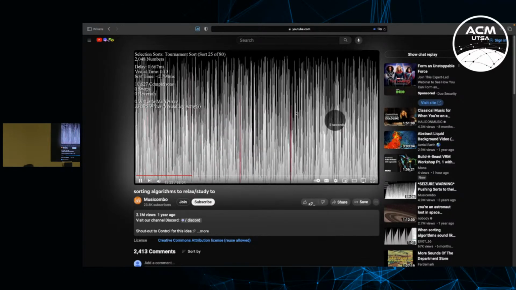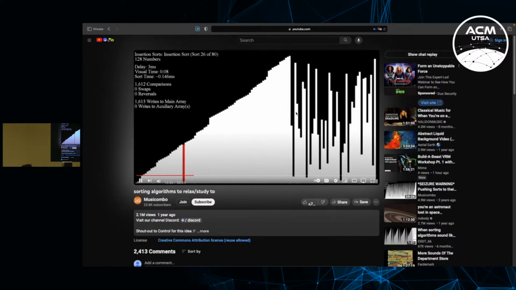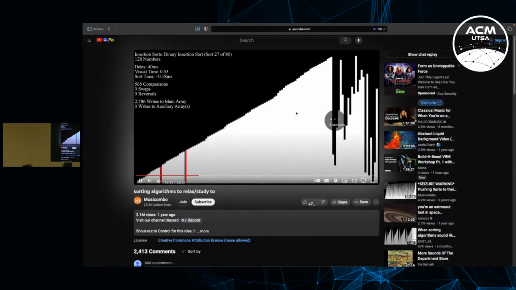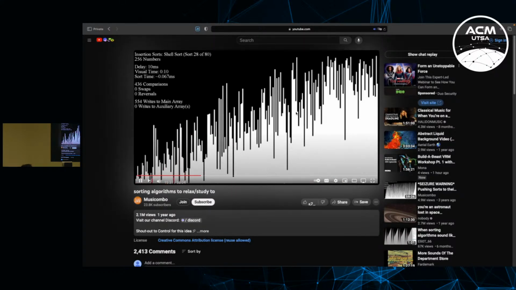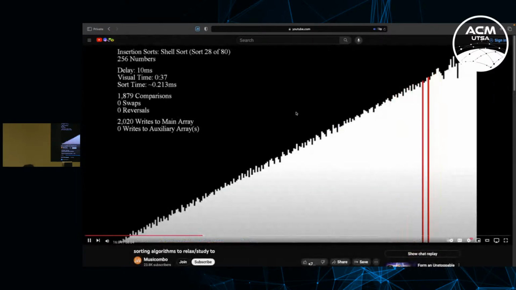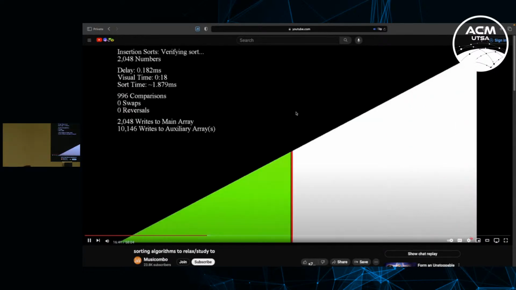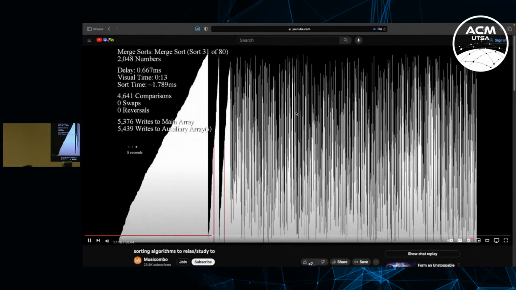Okay. This is tournament sort. I don't know what that is. Insertion sort. That's pretty cool. If we can just get to merge binary insertion. I really hope you guys look this up. This is just kind of cool. Wait. Shell sort, patience sort. That takes a long time. You can tell. Merge sort, there it is.